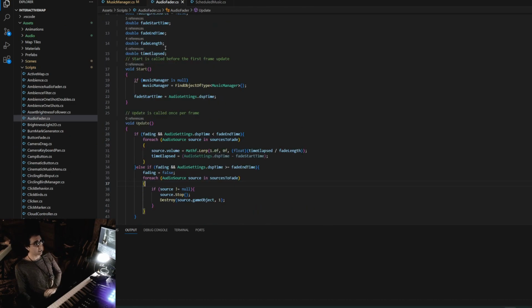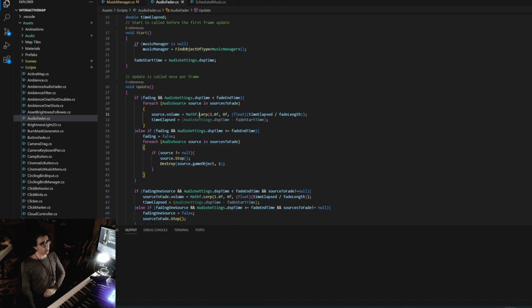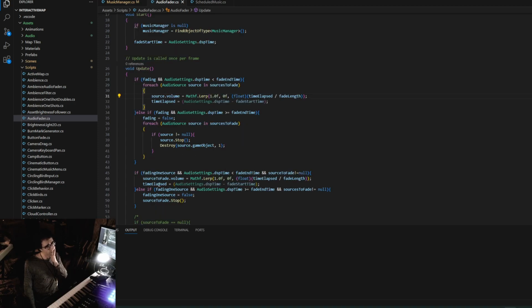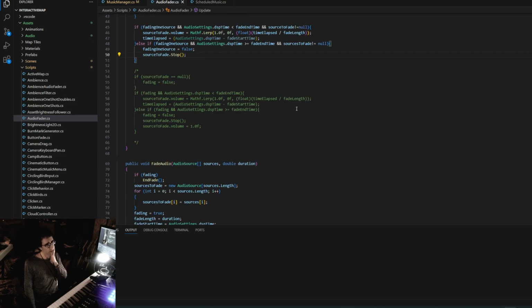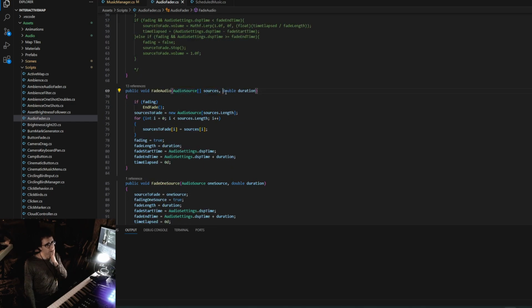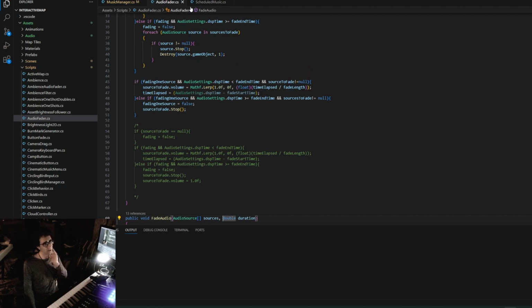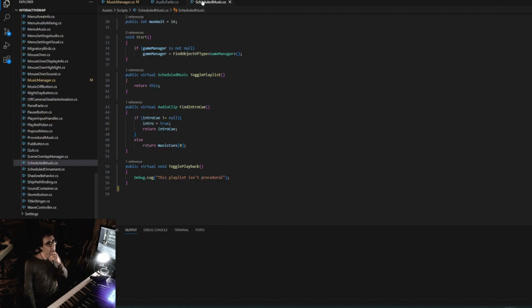The audio fader in the update loop is basically going to lerp between the current volume and zero, or zero and the target volume. I think this one might actually just go from one to nothing. Yeah, this is just a fade out script. I don't have any fade in scripts because all of the music starts when it's supposed to. Essentially it just grabs the audio sources and fades them out. The program will make an audio fader if it needs to crossfade between playlists.